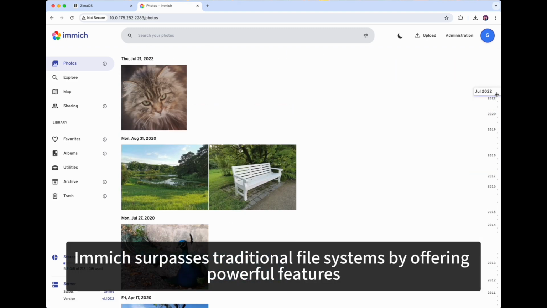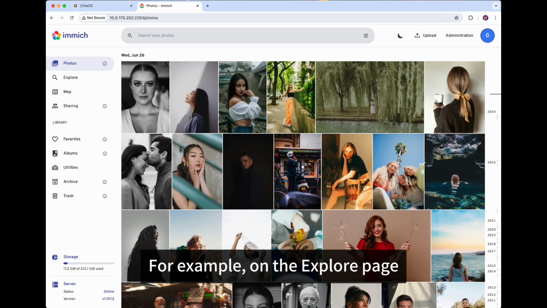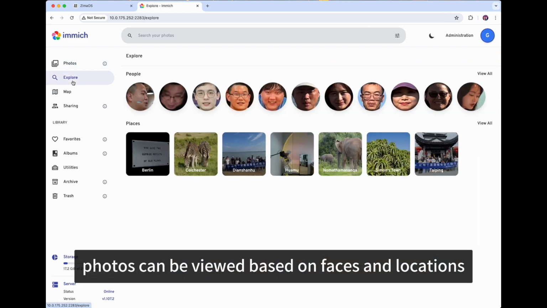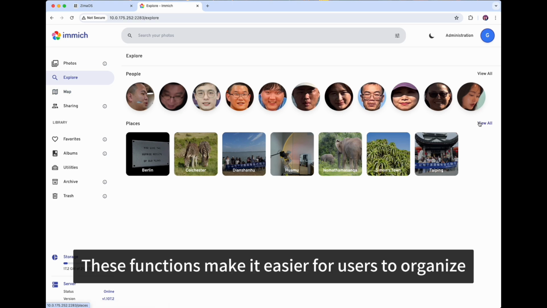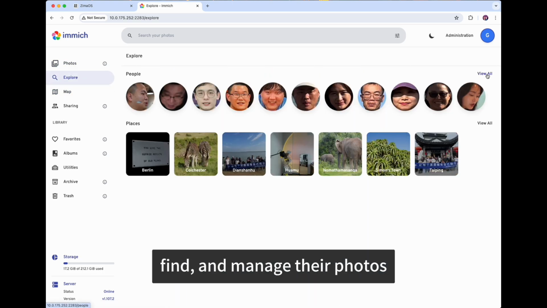Immich surpasses traditional file systems by offering powerful features. For example, on the Explore page, photos can be viewed based on faces and locations. These functions make it easier for users to organize, find, and manage their photos, enhancing overall convenience.